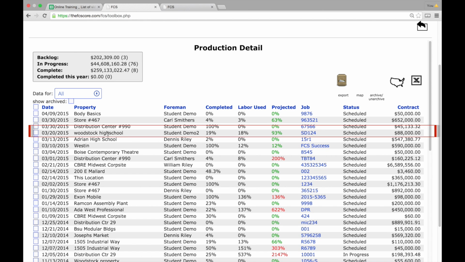Take a look at the Woodstock High School job. 19% complete, 18% of the labor has been consumed, and the projected labor is at 93%, which anything green is good and is not scheduled to go over in labor. And our contract value is shown off to the right. At any point in time, you can click the job number and it will bring you into that production tab.